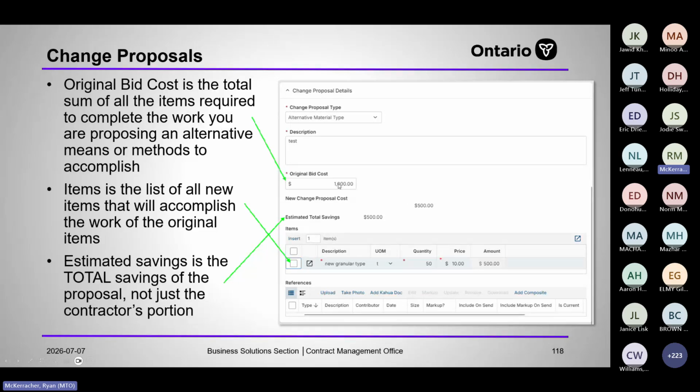So all the items that are involved with delivering that work, the sum of those items would be the original bid cost. And then the new items are the new ways with the new prices to approach those. So it could be the same item. It could be abutments, and the abutments were going to be precast, but we're going to do them cast in place for cheaper. So it could be the same item in there, but it's going to be cheaper theoretically. And then it's going to show the savings. This is the total savings, not just the savings for the contractor's portion, but the total savings.